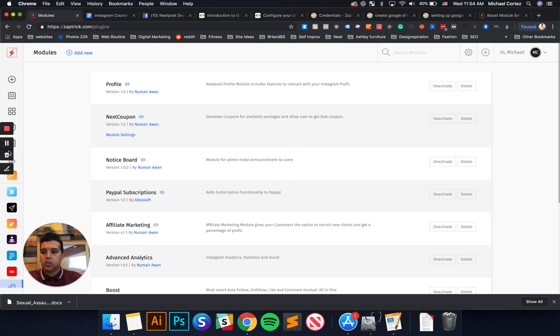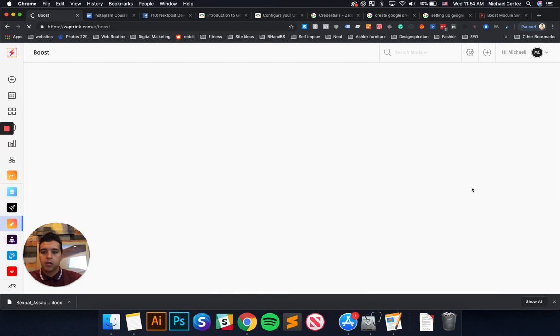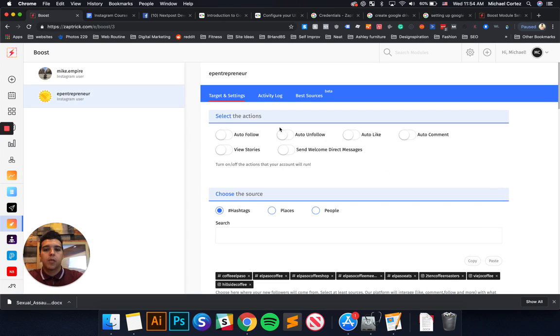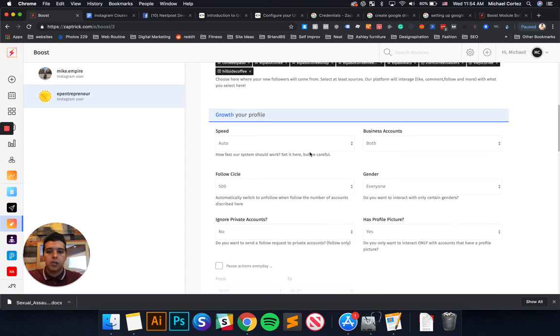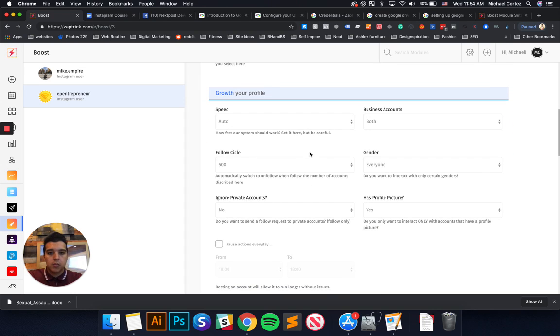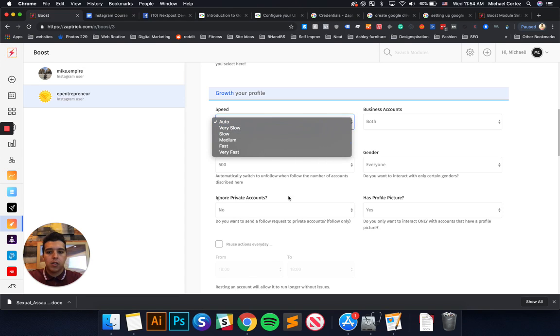So going back to the boost feature, let's turn these on again. Auto follow, view stories, auto like. I'll go more in depth on auto unfollow before I set that on. But remember these. So we have your settings. You can have a lot more than I do. Hashtags and usernames. And then this is where I want you to set those settings.